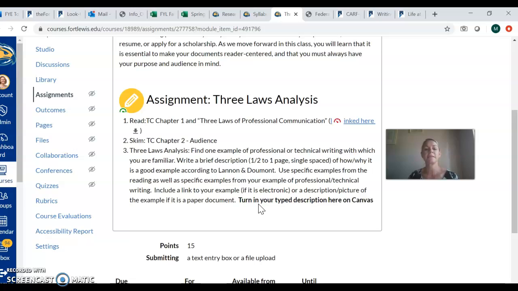Some assignments, like this 3 laws analysis, I need to allow some extra time for because I have several things to read, then I have to find a document, then I have to write about it, and then I have to turn it in. So we want to make sure that throughout our coursework this summer that you're really going through each part of the assignment and that you're looking ahead to allow yourself enough time to turn it in.